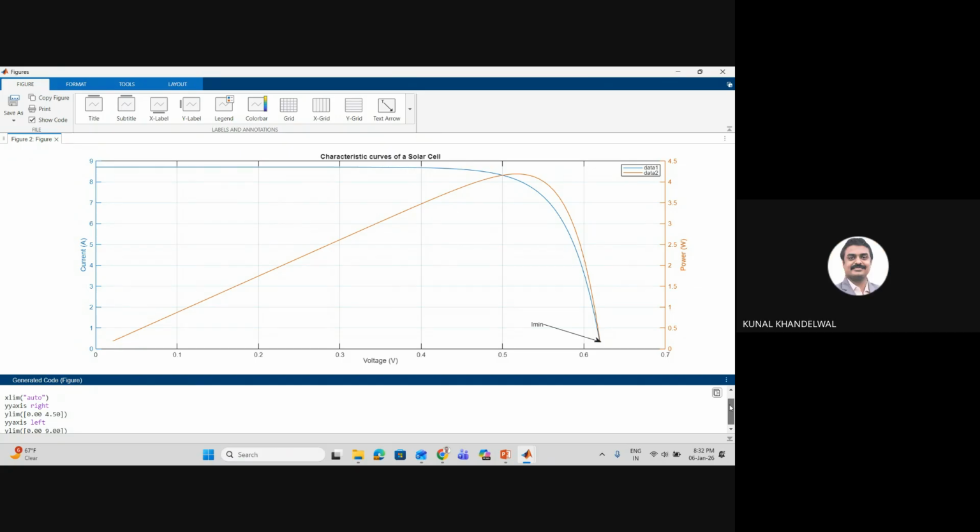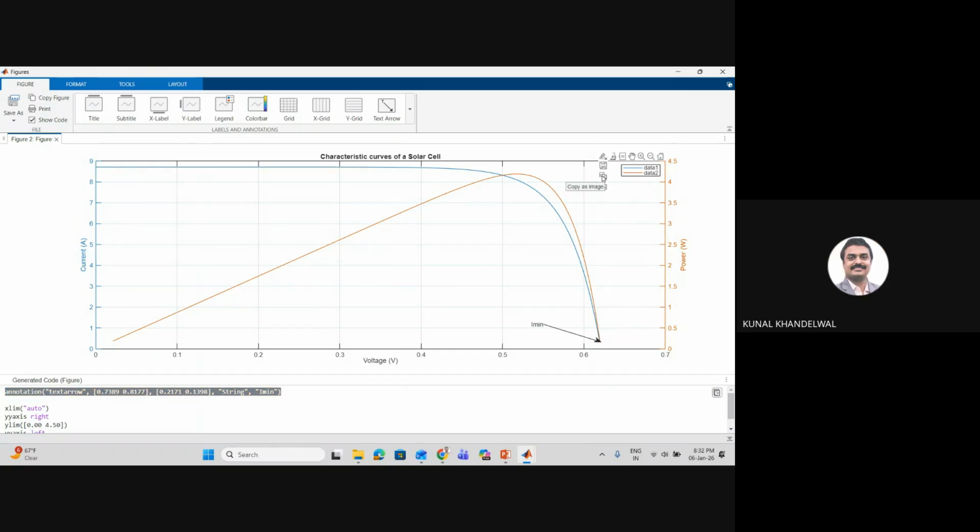I can copy the code and get it back into my actual script to regenerate all the annotations. I hope I have made you understand. If I want to copy this, you can quickly click on copy as an image or save as a file.